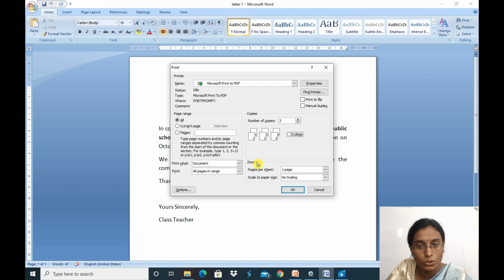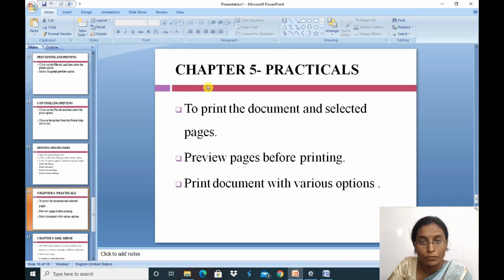Then you can also zoom, and you can also set pages per sheet and scale to paper size. So these are the various options in the print dialog box. Chapter 5, Practicals. By the end of the chapter you will be able to print the document and selected pages, preview pages before printing, and print the document with various options.